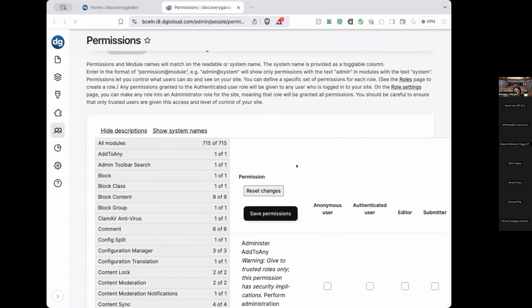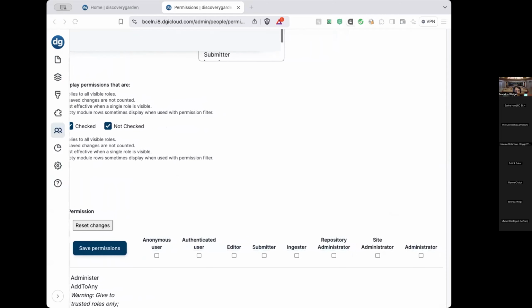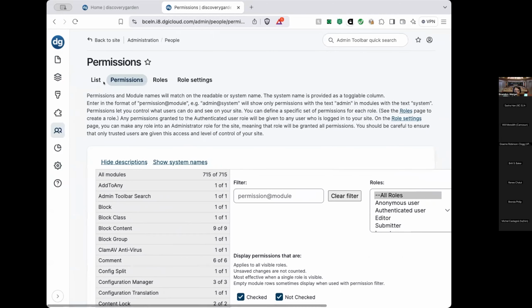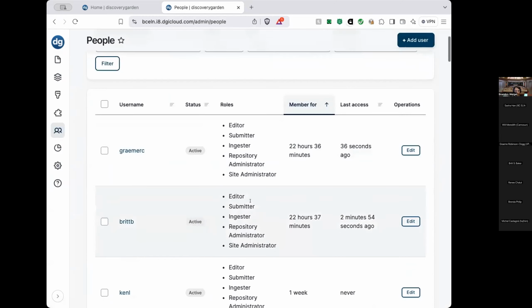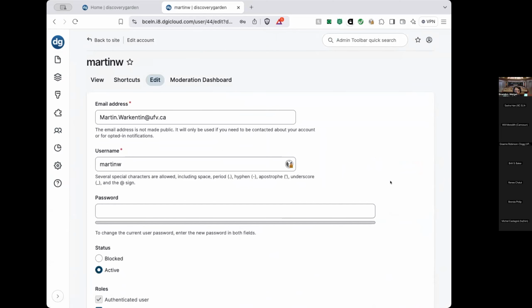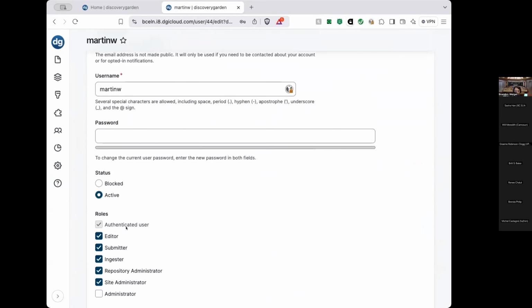Drupal manages permissions according to roles. And these here are all roles. The list page here lists all of the registered users on your site, their roles, and a link to edit their account, where you can change their role, delete their account, etc. You can see that a user can have multiple roles if you wanted to.